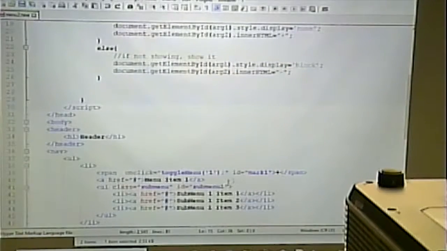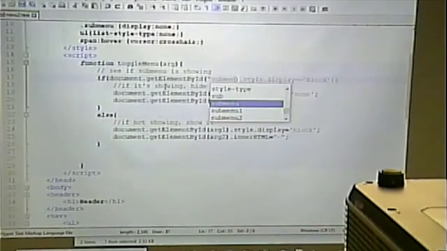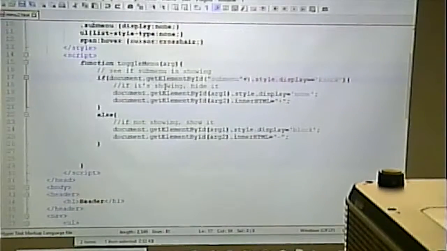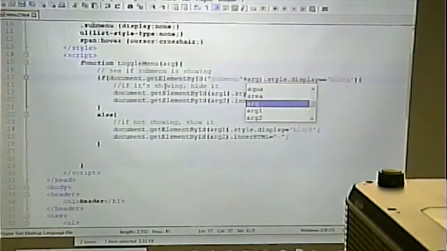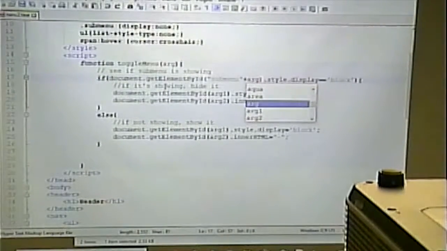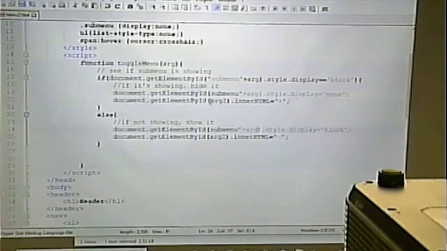What are the submenus called? They're called submenu 1, 2, and 3. What are the marks called? Mark 1, 2, or 3. Notice cleverly, they both end with a number. So it fits a pattern. So I can say, I want to find the element whose ID is submenu plus the argument. So it's going to concatenate the word submenu, which is enclosed in quotes, so that's a literal, with the value of the argument. And I can do that here and here. And then here, I can change it to say mark.